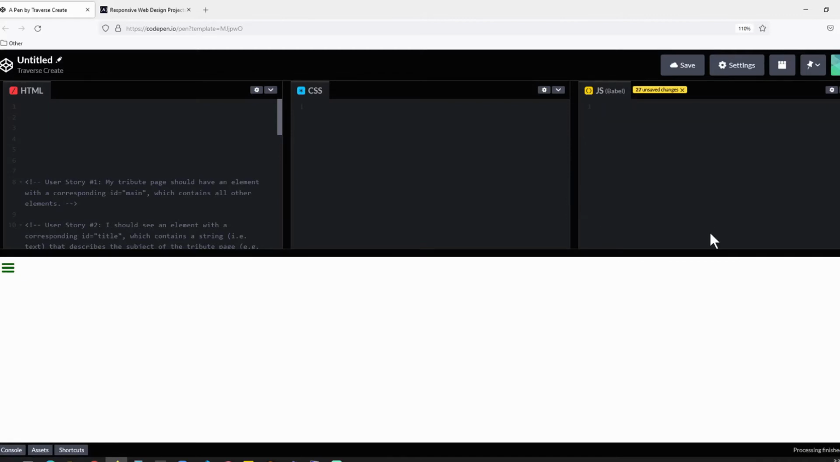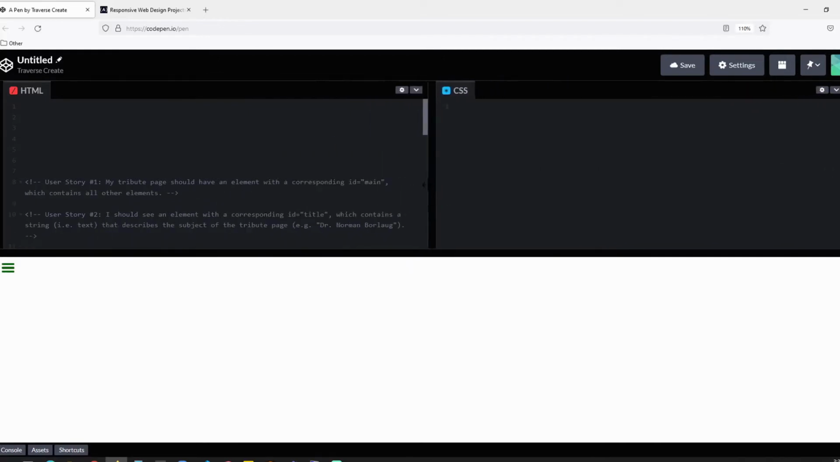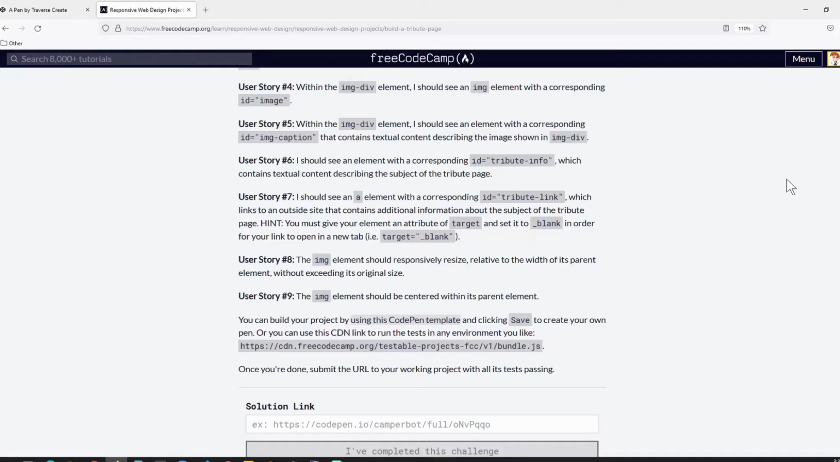In this project, we are not going to use JavaScript, so I'm going to close this window all the way up over here. Just drag, and I'm going to leave this about halfway through so that we can go through our user stories. All right, I'm going to go a little bit back and forth between my freeCodeCamp page and the responsive web design challenge over here.